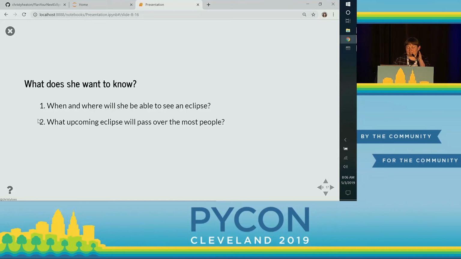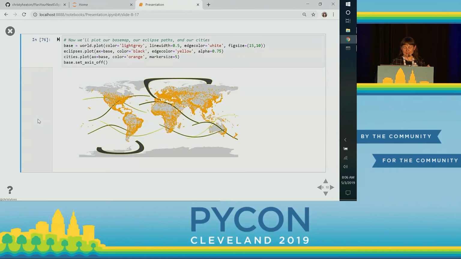Now, which eclipse is going to pass over the most people? And this is going to take a little bit more spatial analysis. So in order to answer this question, we need to pull in our city data, which does have populations associated with it that we can use. But first, I just want to plot everything on the map together. So just visually, we can now see that there are a lot of cities that overlap with a lot of eclipses. So we need to find out the total population of all the cities inside of each eclipse.